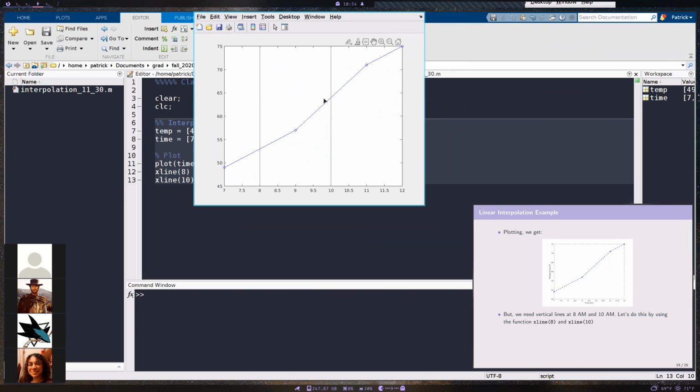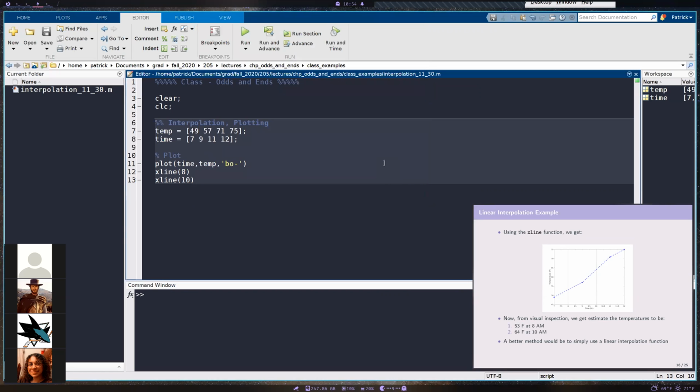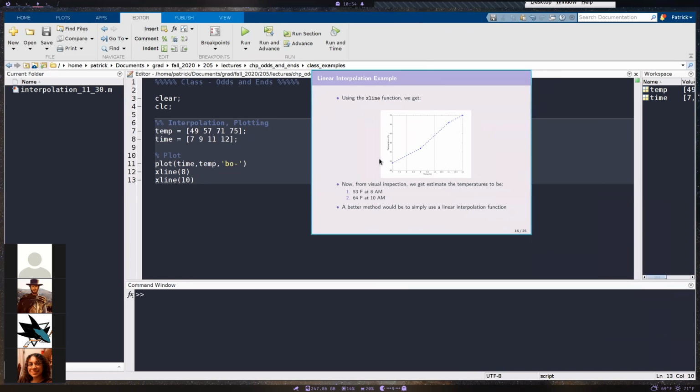But for the sake of time, that takes too long, and I don't know it off the top of my head, to be honest. So that's going to take too much time for us. What you could do, again, is look at this by visual inspection and see that at 10 a.m. we're at around, I don't know, 64 degrees, and at 8 a.m. we're at around 53 degrees.